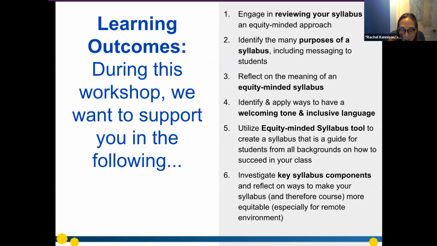So today, what we're going to cover, these are our learning outcomes. This is what we want you to be able to do by the end of the workshop. So you'll be reviewing your syllabus with an equity-minded approach. We're going to talk more about what that means. You'll identify the many purposes of a syllabus, including messaging to your students. You'll reflect on the meaning of an equity-minded syllabus, and identify and apply ways to have a welcoming tone and inclusive language in your own syllabus. You'll utilize the equity-minded syllabus tool, which we're going to go through with you, to create a syllabus that is a guide for students from all backgrounds on how to succeed in your class. And you'll investigate key syllabus components and reflect on ways to make your syllabus and your course more equitable. We'll specifically focus on how to do that in the remote environment.